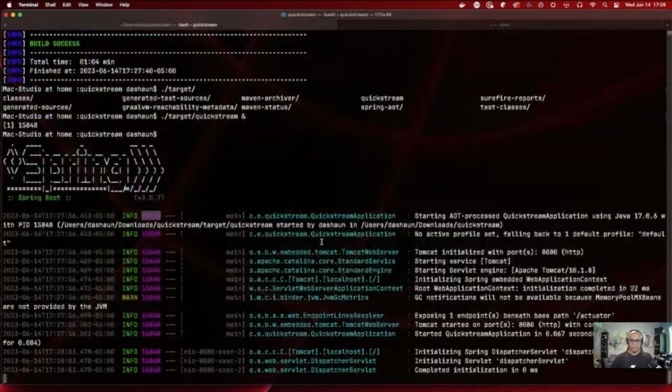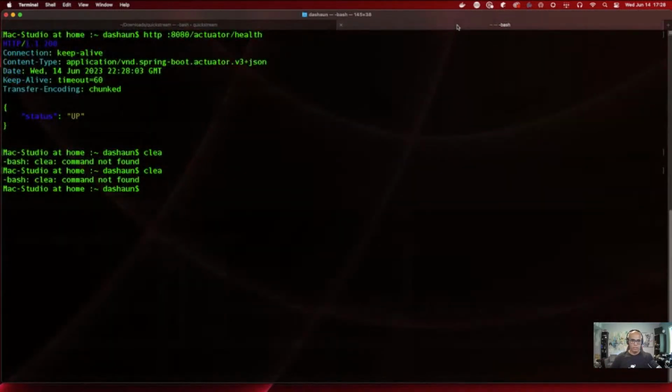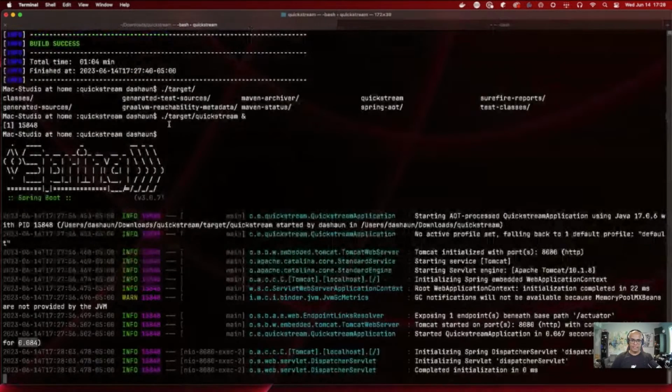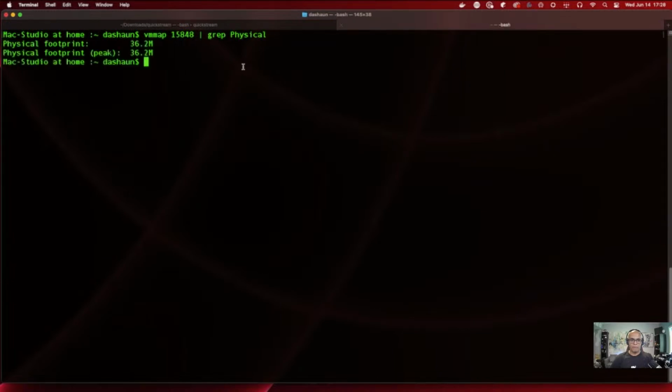Let's do this. How long did it take? It took 0.084 seconds. Today, you're paying per millisecond in the cloud. Whether you need a serverless app or not, that's still great performance. But there's also this clear, VM map on that process ID, 15848, pipe grep, same thing. Physical. The memory footprint, 36.2 megs.